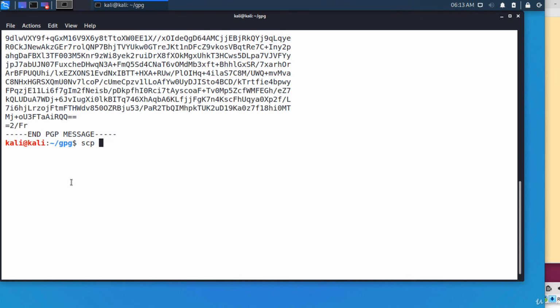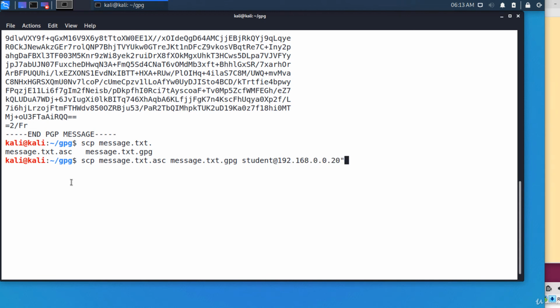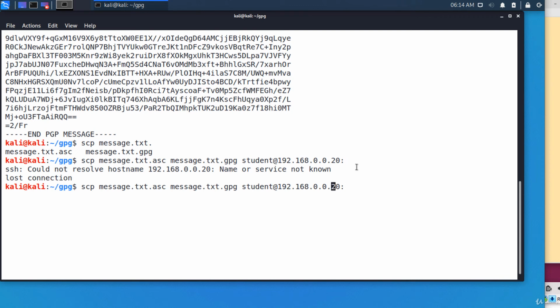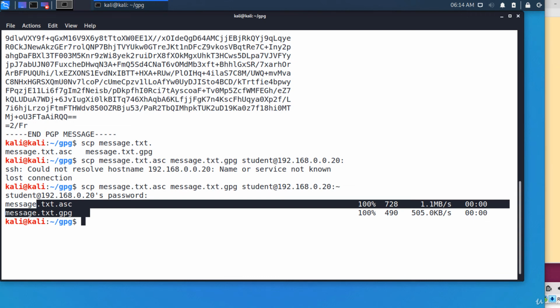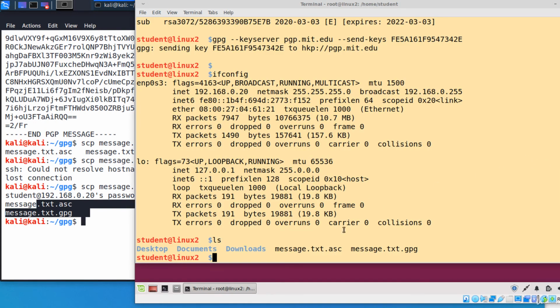Let's see the IP address of the other Linux machine. So scp, the encrypted file or files. I'll copy both encrypted files. The name of the user on the other machine, student, and the IP address. And the local path where to copy the files, in its home directory. Okay, there is an extra zero. It was a typo. Okay, this is the correct address. And the user's password. And the encrypted files were copied. These are the files.